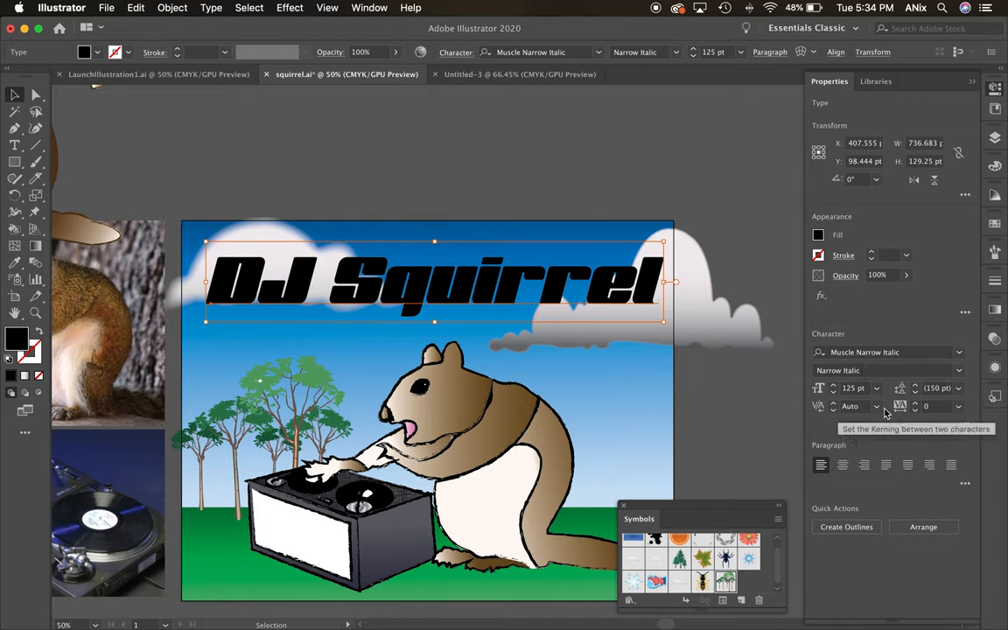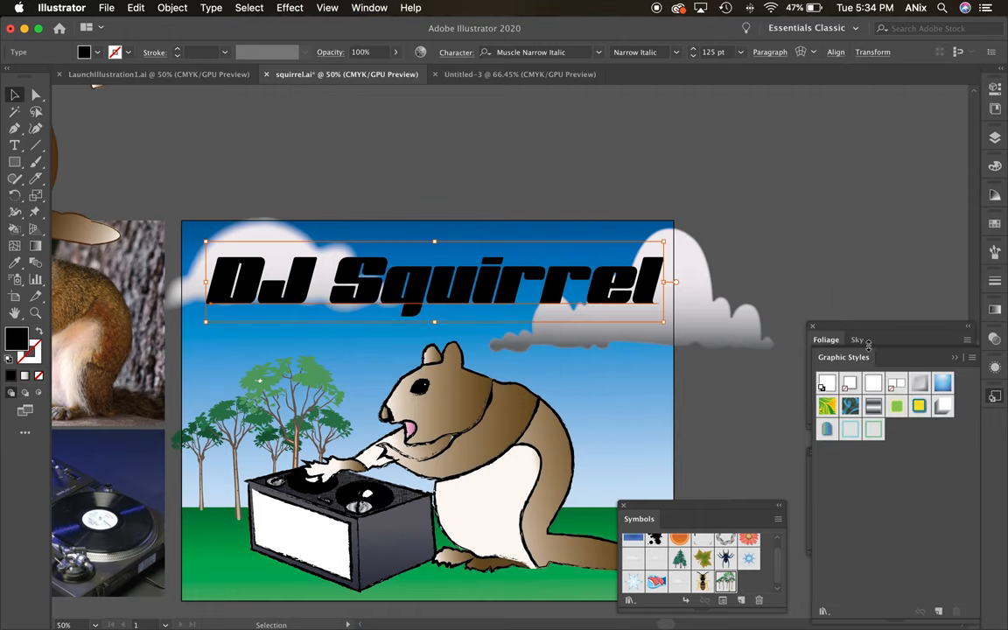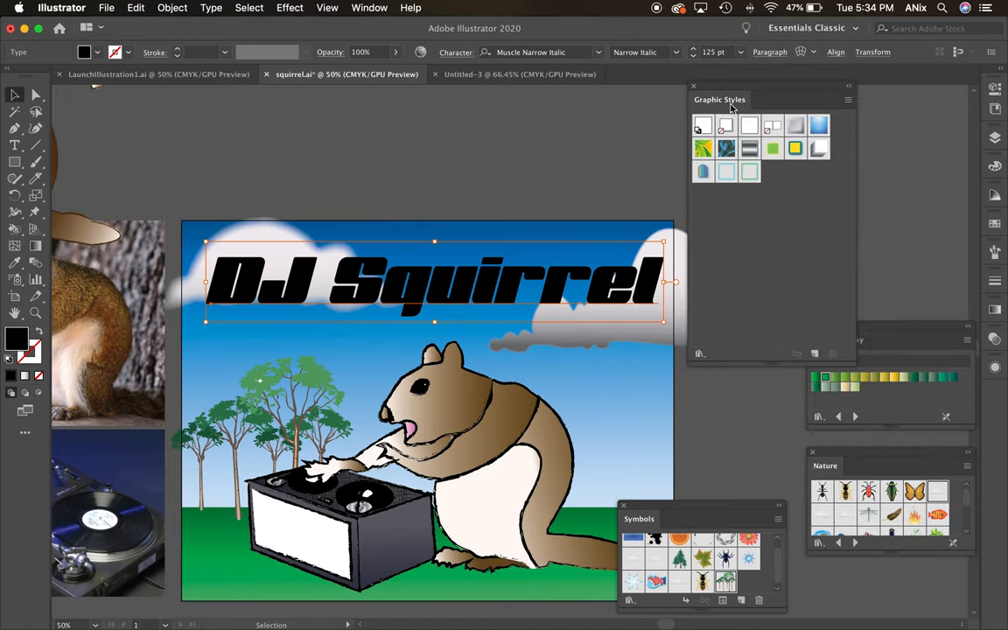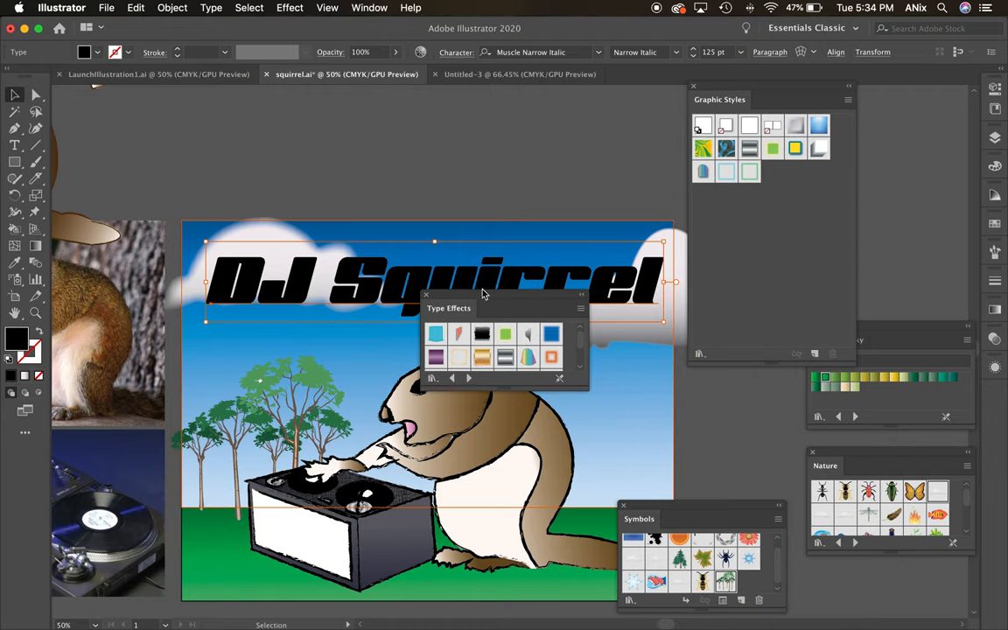Okay, the last thing that I want you to add or include is a graphic style. If you go to the window menu, take out your graphic styles. In Photoshop, we used graphic styles to add effects, and graphic styles in Illustrator do very much the same thing. If I go down to the library and go to type effects or any of the other ones, you can experiment with any of them.